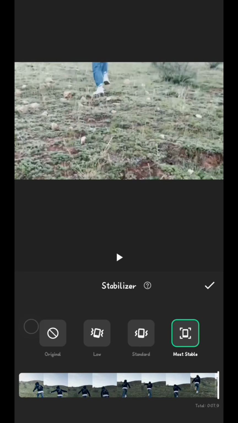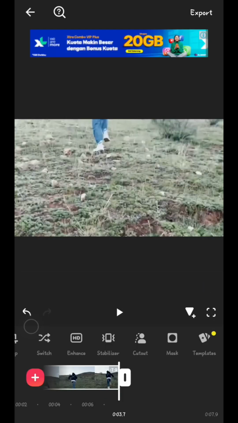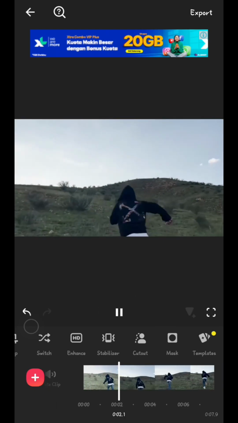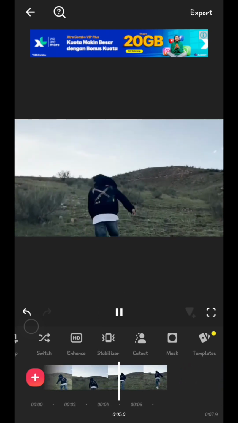You can preview this effect live, so feel free to switch between the 3 levels to see which one looks the best for your video. And then next, after you're done selecting the level, just tap on the check mark and you're done. And okay, that's it. Your clip is now much smoother and more professional looking. It's more stable.